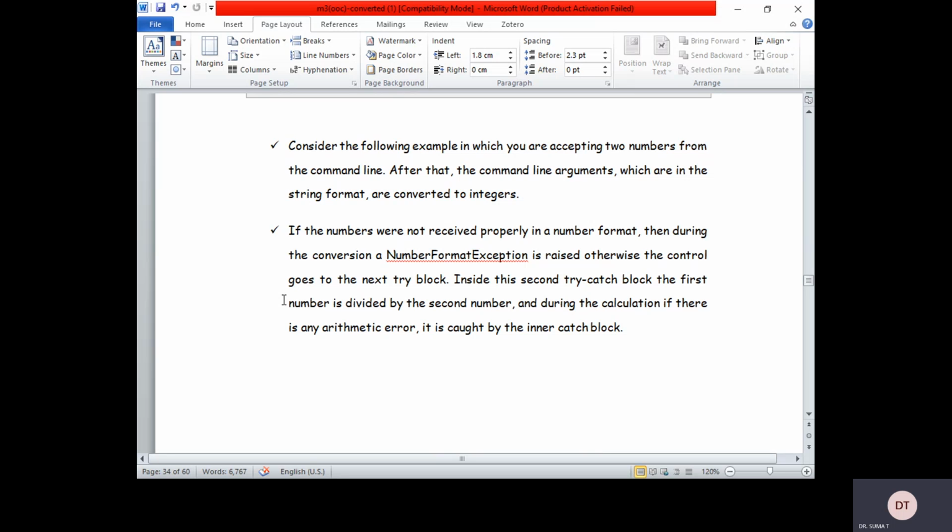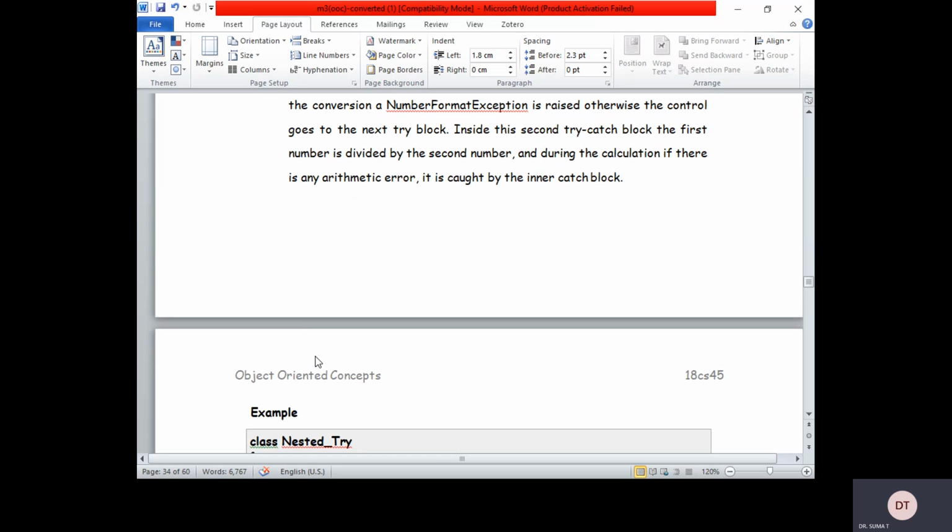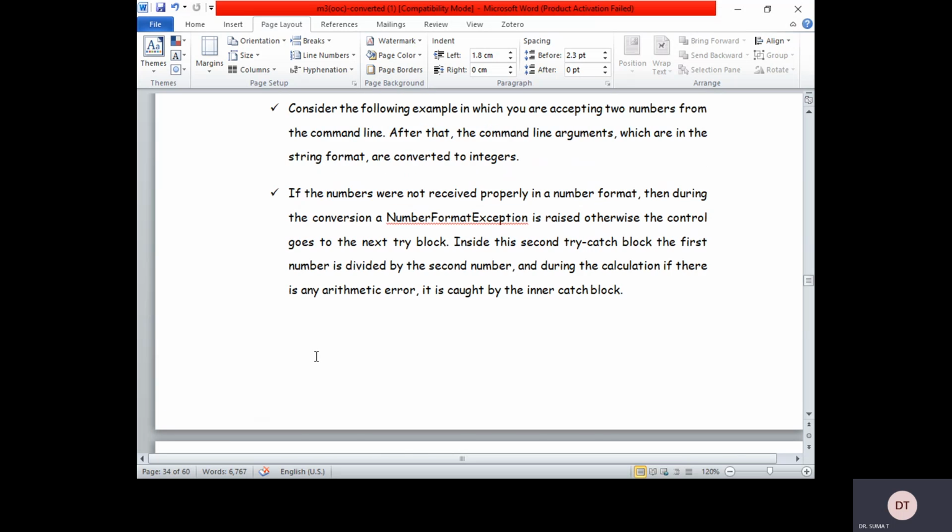Inside the second try block, the first number is divided by the second number. During the calculation, if there is any arithmetic error, it is caught by the inner catch block. That is the reason why we need to define the inner catch block: the inner try block is going to throw exceptions, and they should be handled by the inner catch block itself. That exception is going to be handled by this particular inner catch block. So we'll take that example.